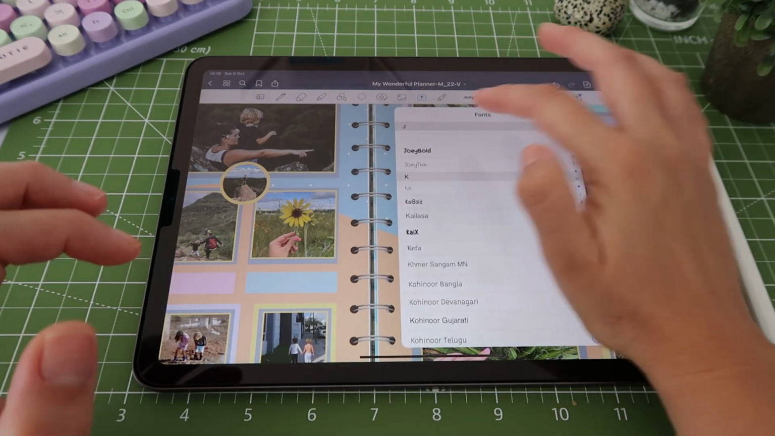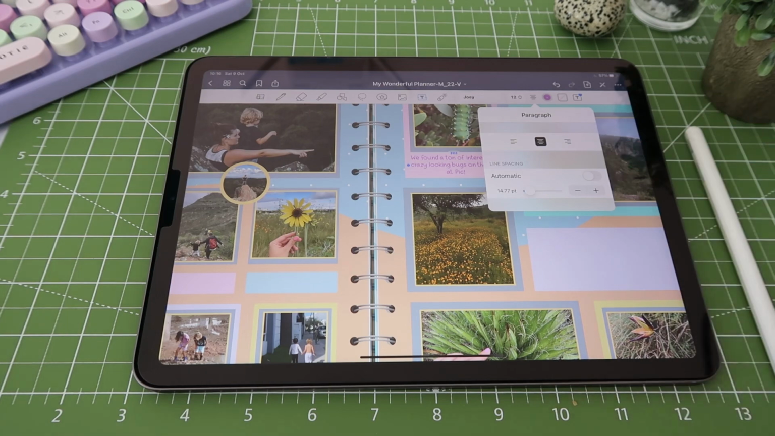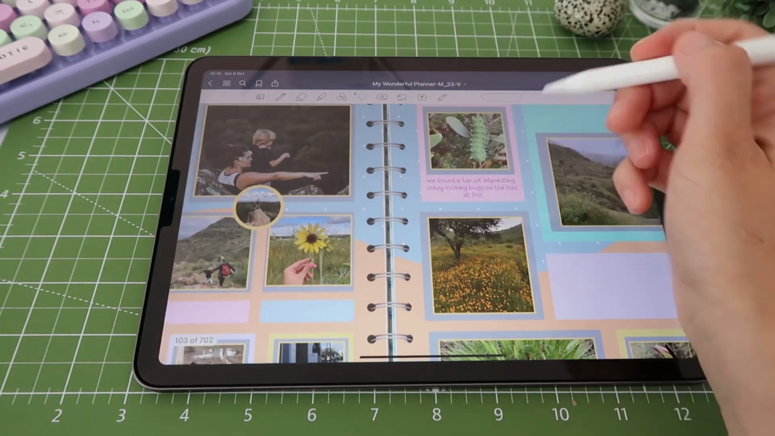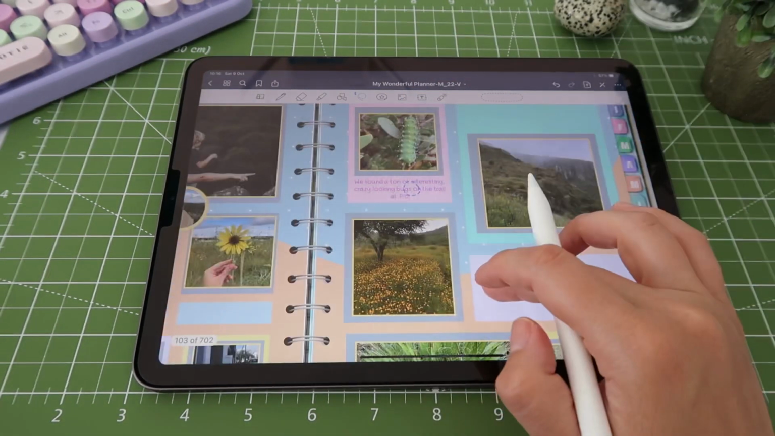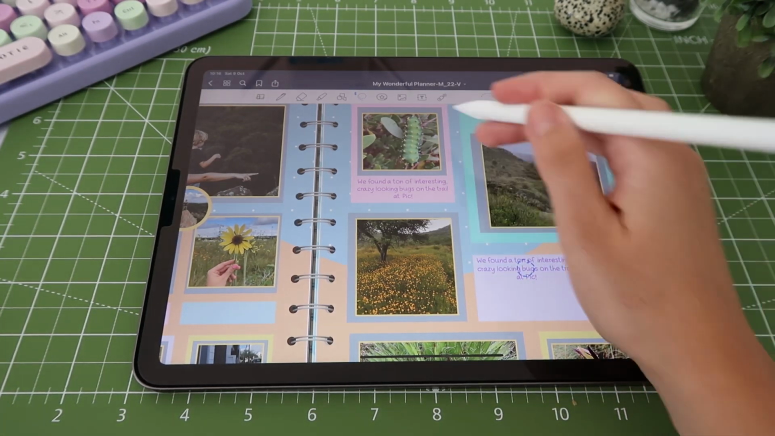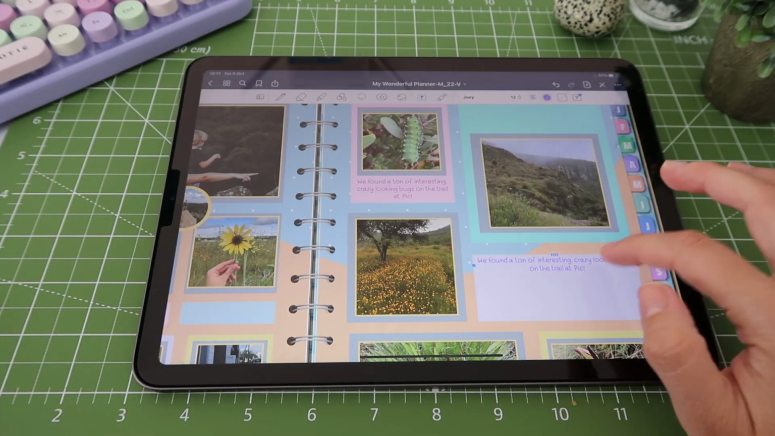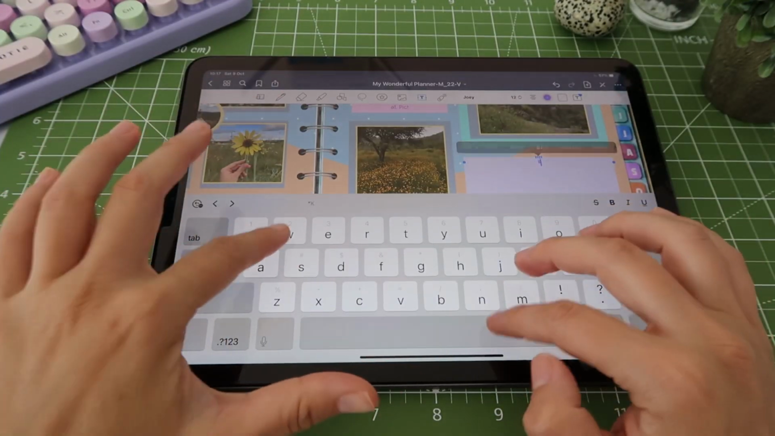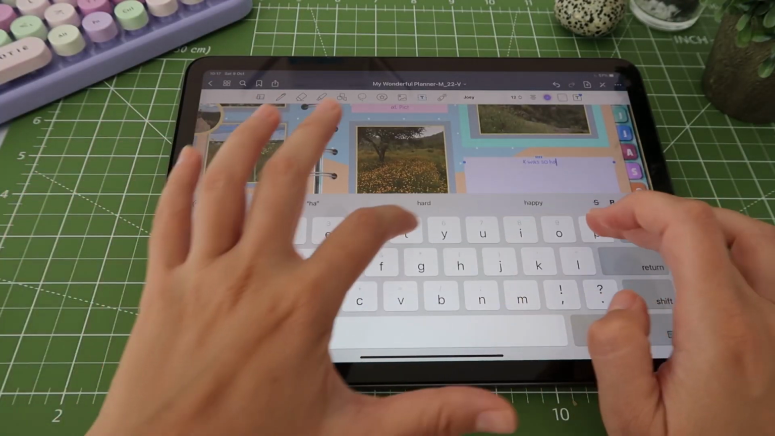Now I will just adjust the text to how I want it. What I will do is copy this text box using my lasso tool, and then I can paste it onto my next caption and I'll have the exact same style. I will change the color of this text and of course update the content. And I repeat for the rest of my photos.